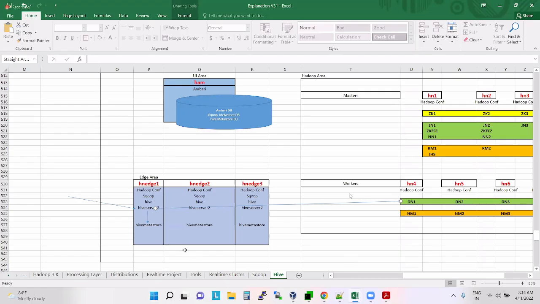Got it? So if Alan submits a query, that will hit Hive server 2. First, this is step 1. This is step 2. Understood, or any questions? Step 2 is connecting to HDFS.